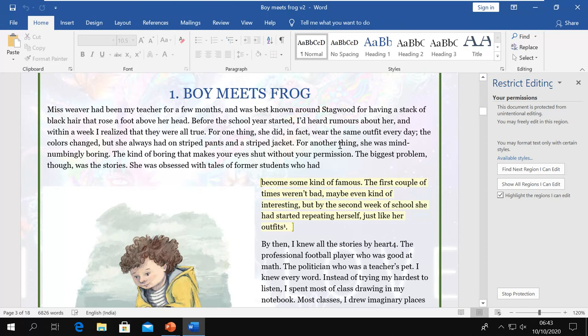Now here I can do what? I can use these styles, but here I cannot use this also. So this is what the protection does. After adding the protection, you should save your document so that the protection will remain with it.